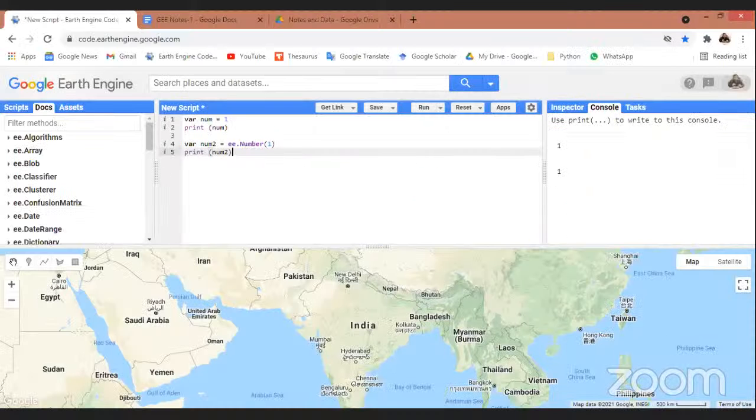Yes, sir. Okay. So now I'm going to print the multiplication of this number. If I print num multiplied by 7, I directly get 7. But if I print num2 times 7, I get NaN. That is because num2 is an Earth Engine object, so it cannot be directly multiplied by number 7. I have to multiply using an Earth Engine method.